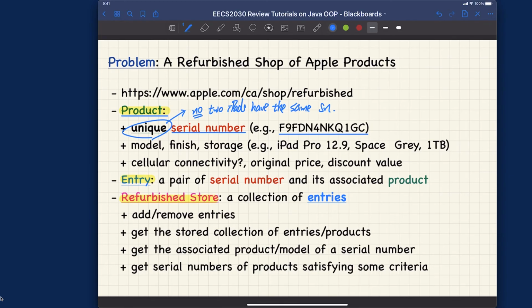And other attribute could be model, iPad Pro 12.9 for example, and finish, space gray, and storage, it could be 1 terabyte, right? I just give you an example here. And also, should it support also cellular connectivity or not, right? By default, every iPad will support Wi-Fi, but this will be something additional. So it's either yes or no. So hopefully that's already enough hints about what their attribute type should be. Okay, so that's the first class.